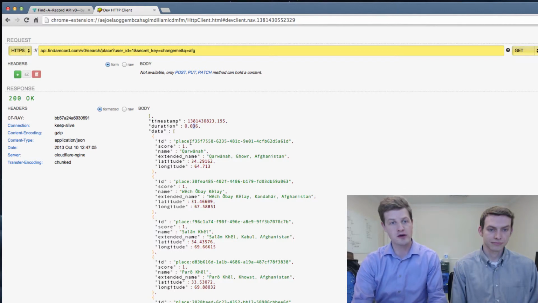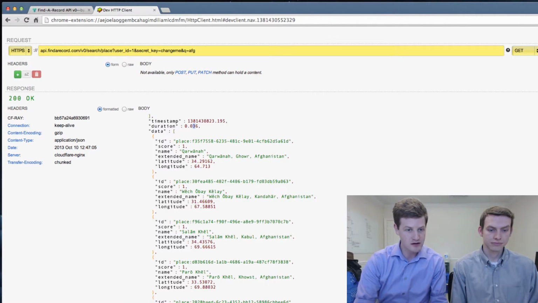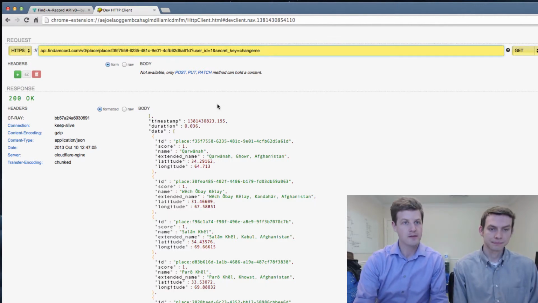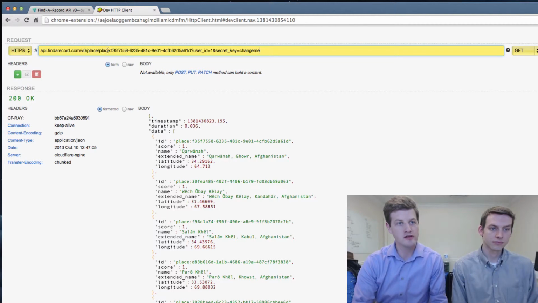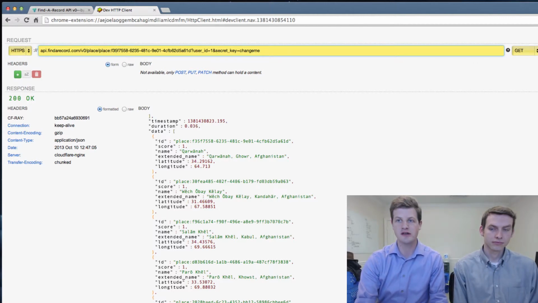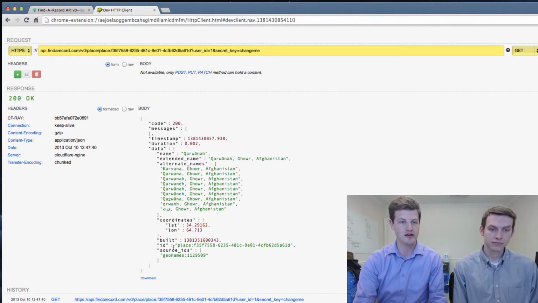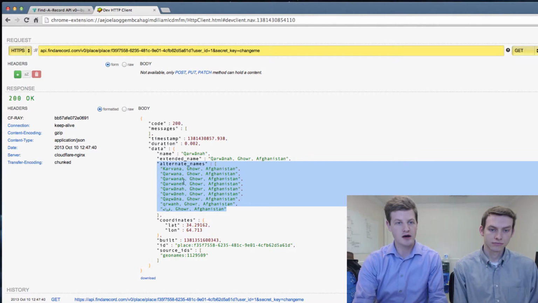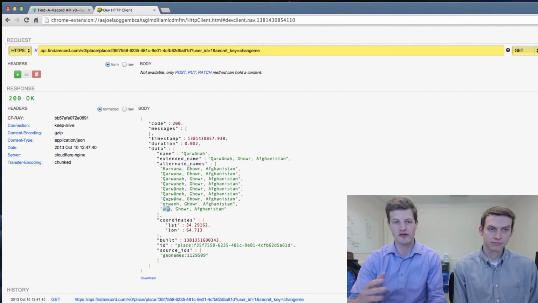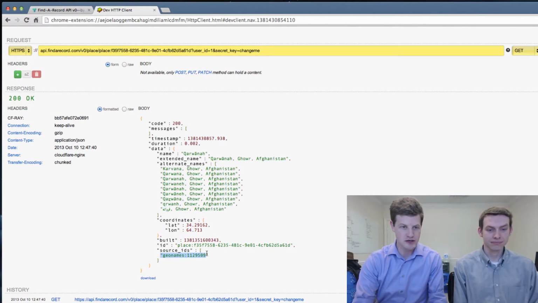If we wanted to know more information about a place, we could take this place and put its place ID in here. So place, and then there's the place ID, again, secret keys. We could get that information, and we get a little bit more. In here we get a list of alternate names. We do have full UTF-8 support for all of the Arabic, and there's a lot of other scripts, pretty much everything there. Coordinates, and you'll notice down at the bottom we have a list of source IDs.